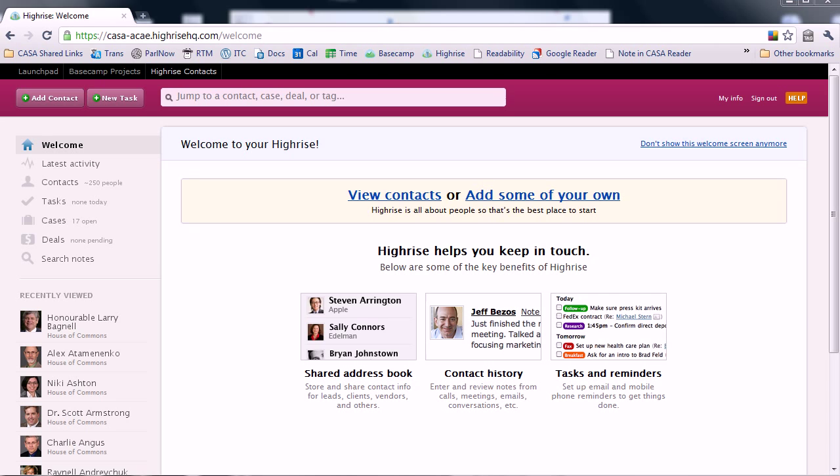Now let's get introduced to the system. On the left panel here, you'll see the options for you to go on. Latest activity details the recent updates to the system. I won't go into that right now, though, because that will reveal information that we don't necessarily want public.